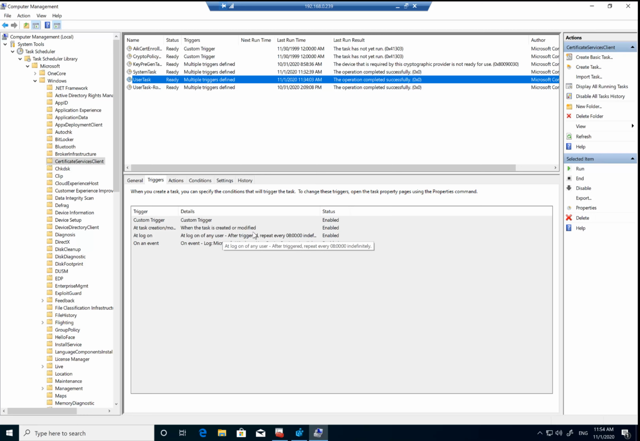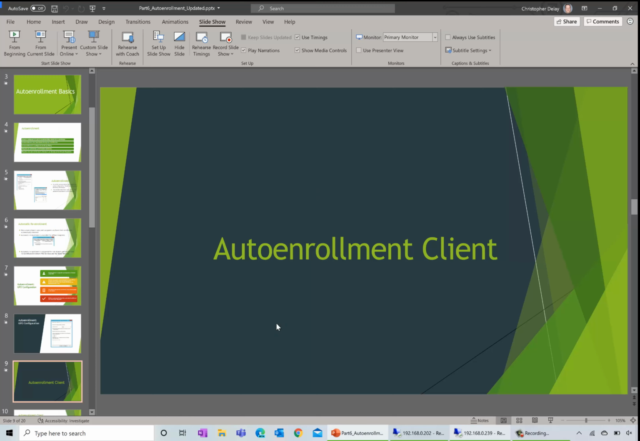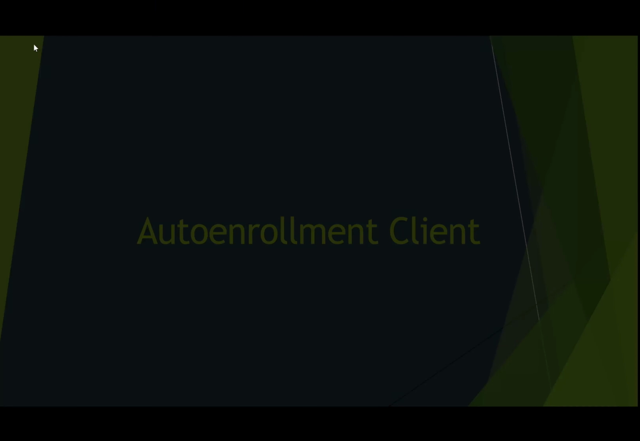Modifying this task is not supported, so you really shouldn't change any settings in here. I'm just showing you where this is so you can understand a little bit under the hood what's going on. And again, if you didn't watch my enrollment video, you probably want to watch that because it's going to give you more information on the enrollment process and let you understand that a little bit better.